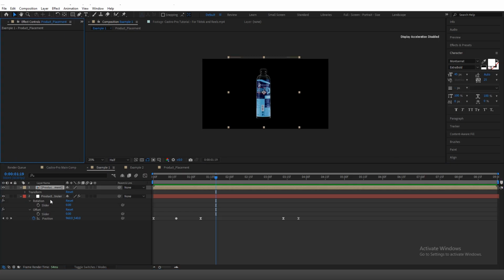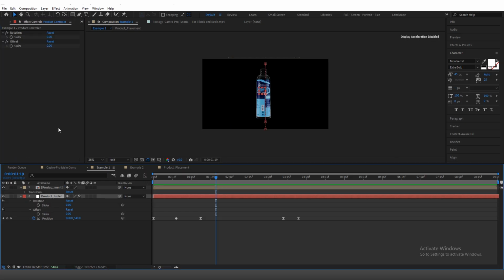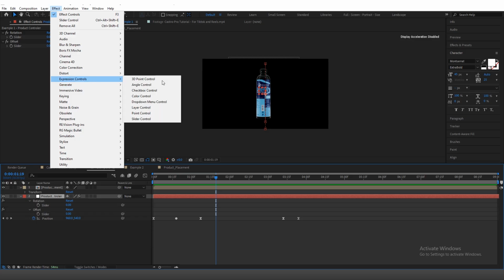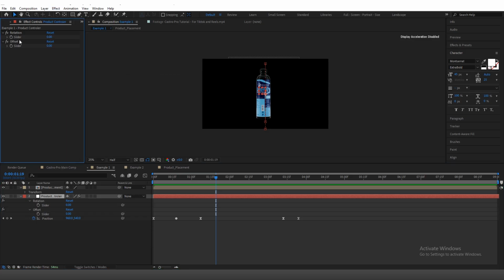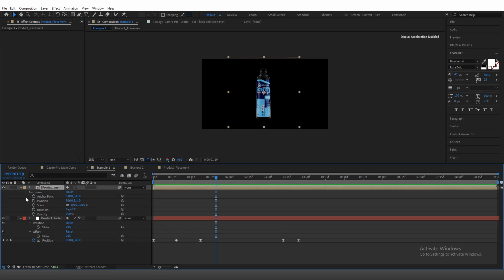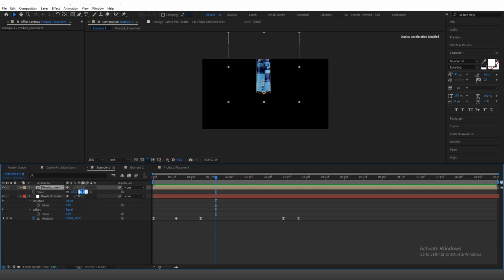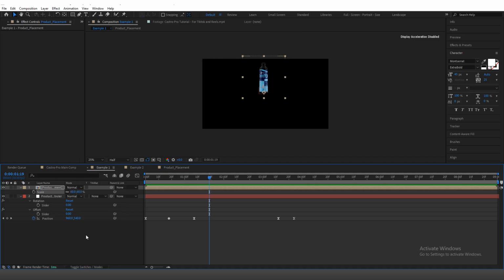Then what I'm gonna do is, I already have in my null object, product controller, rotation and offset expression controllers. To add those, you come here, slider controls, and I rename them to rotation and offset. And what I'm gonna do now is bring the anchor point down here. I'm gonna go to the anchor point and adjust the values like so. And then I'm going to reduce the scale size to 60, like so.